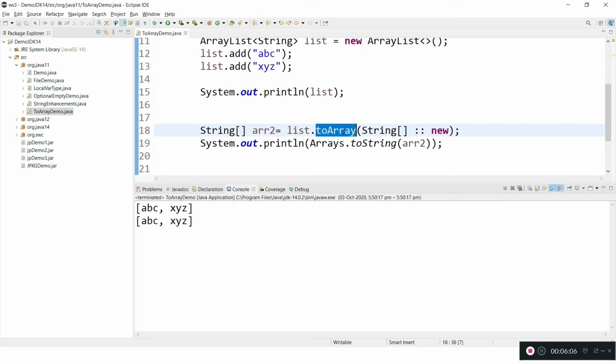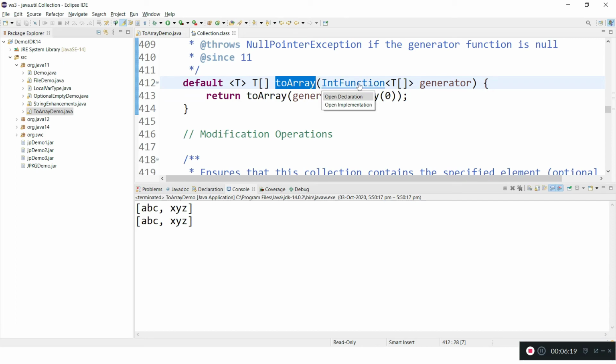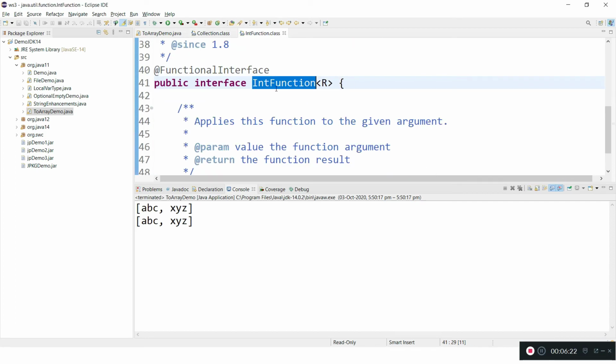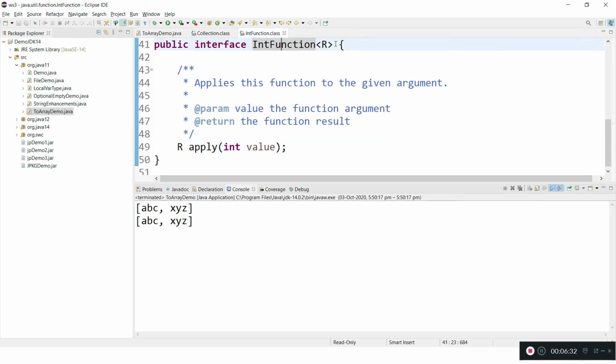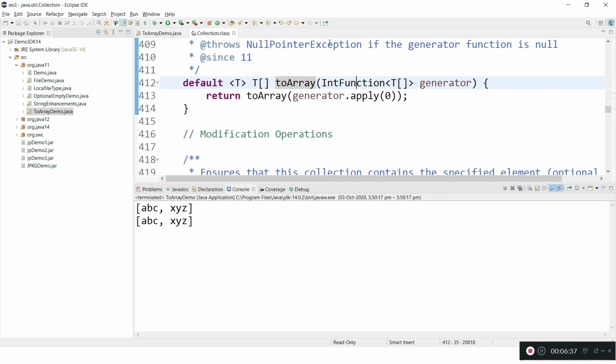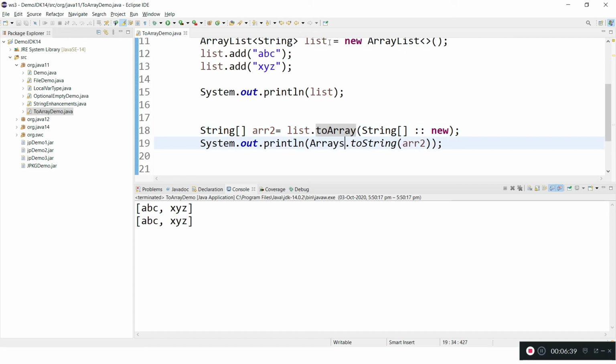So here it takes the int function. So don't think int function accepts only int array. The int function is nothing but a function that takes this one. There is an IntFunction, it is a functional interface. Here is a method, the apply method, which takes an int value. That's the reason this function is called IntFunction. But the return type can be anything, that can be an integer array, that can be a string array, whatever the array it can be, it will take the input as int. That's the reason it is called IntFunction.